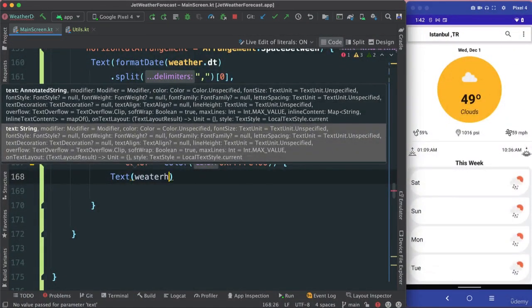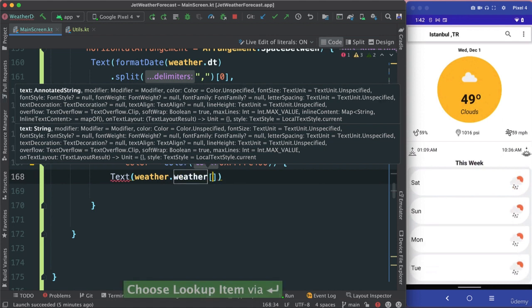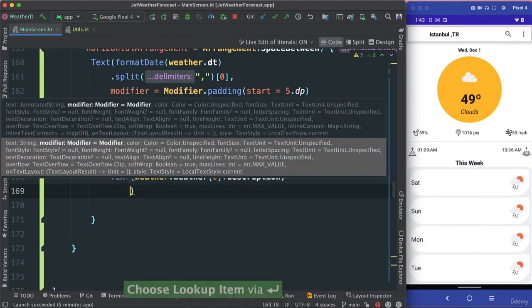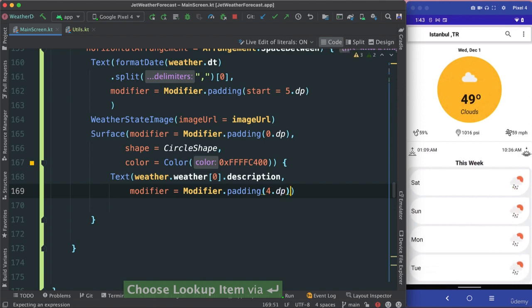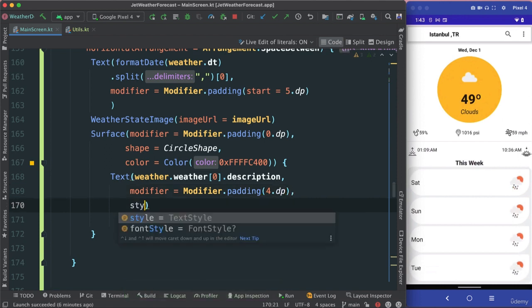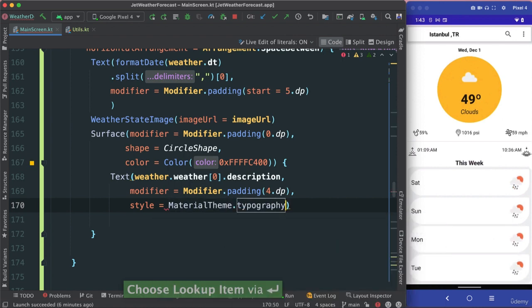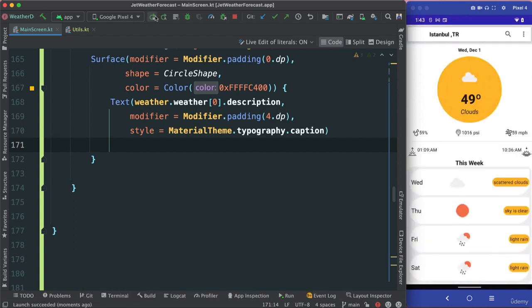And I'm going to use weather object. Go to weather, and then get the first that I get, and go to get description. Right. And I'm going to pass a modifier. I'm going to use a padding, about 4 dp. And let's add a style while we're here as well. I'm going to material, theme, typography, and add caption like this. Okay. Let's see. Okay, and there we go.